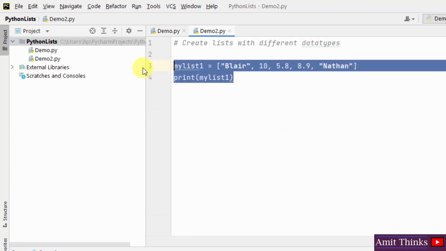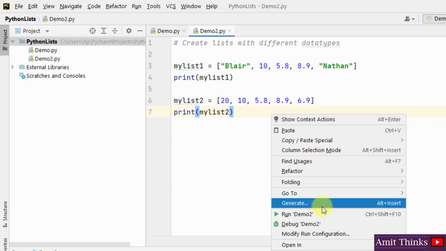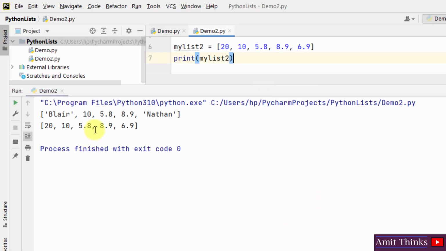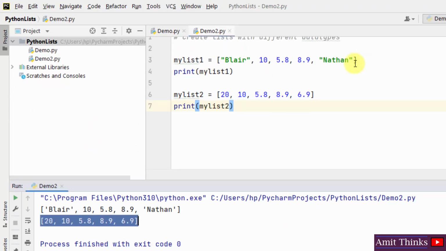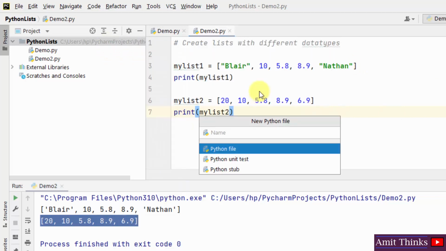Let's print another list wherein we will only add float and integer elements. Okay, so I'll just name it. Okay, so we created it quickly and successfully. Here it is, we printed it. So we saw how to create a list with different data types. Let us see another example.